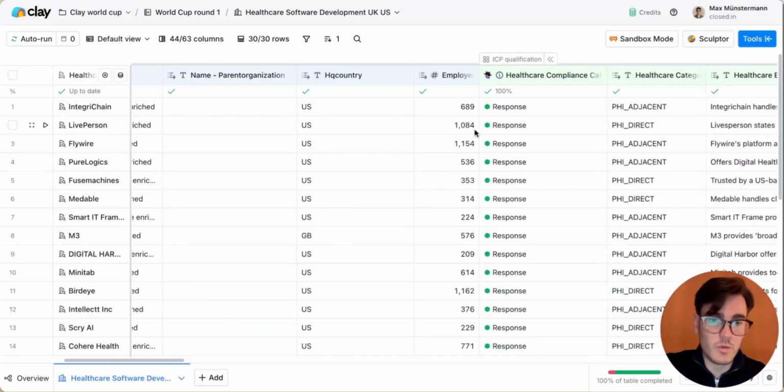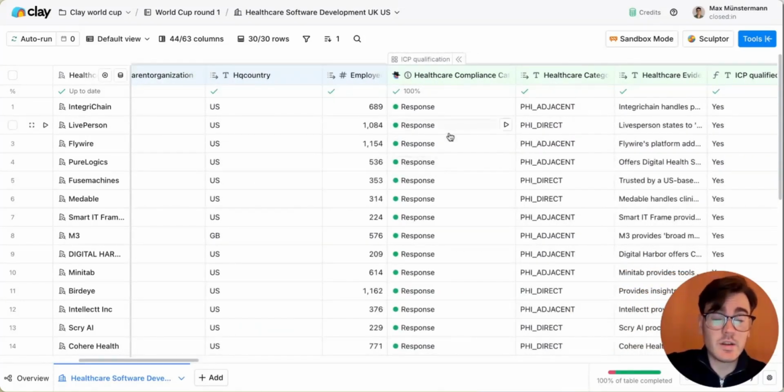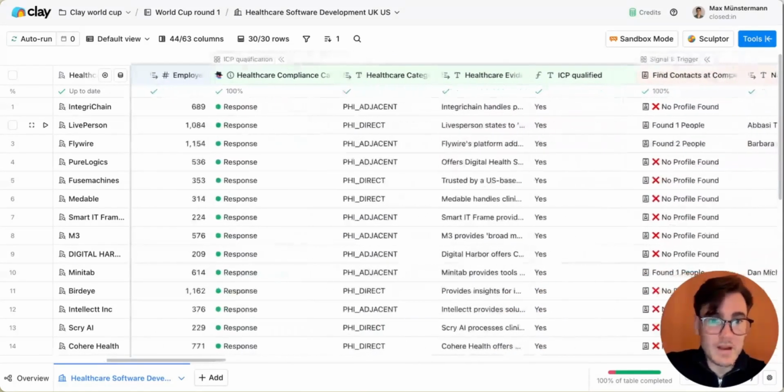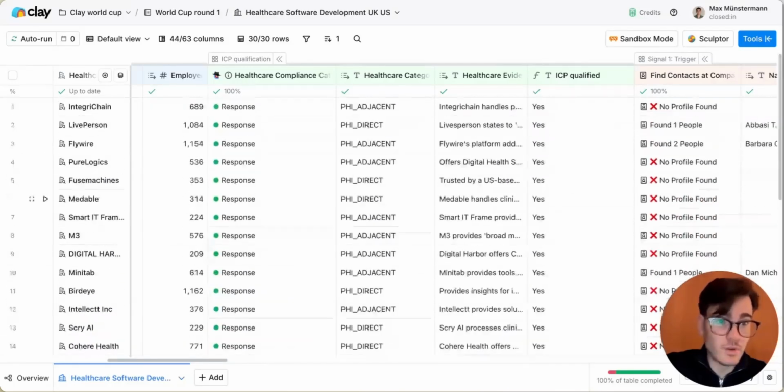So we qualify or disqualify there, and then run Claygent to check healthcare compliance. Basically here we're checking if this SaaS is directly handling client information or indirectly. So either PHI adjacent, which means it's handling client information for a healthcare organization client, or PHI direct, which means they directly have client information, which gives them more or fewer points in the tiering. And we qualify the ICP, so either yes or no.